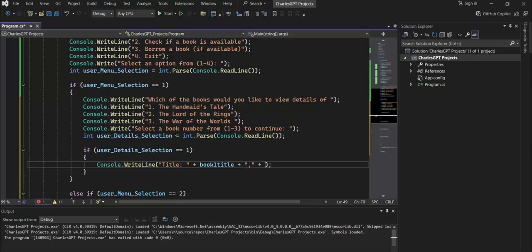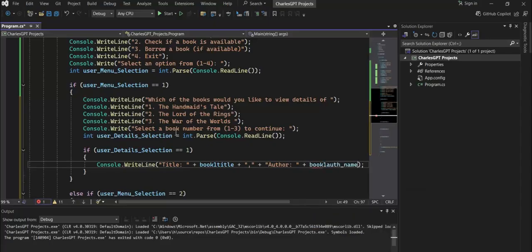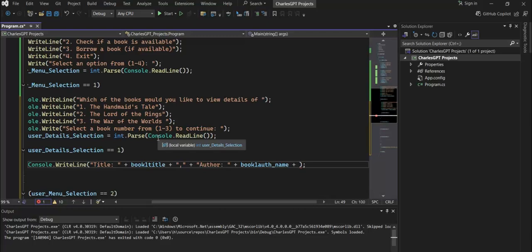Then plus the author would be, we'll give a space. Then we'll call the author book one author. Okay, then we'll add another comma right here. Don't worry about it, the program is getting long. So we'll add another comma right here. We are concatenating everything together.